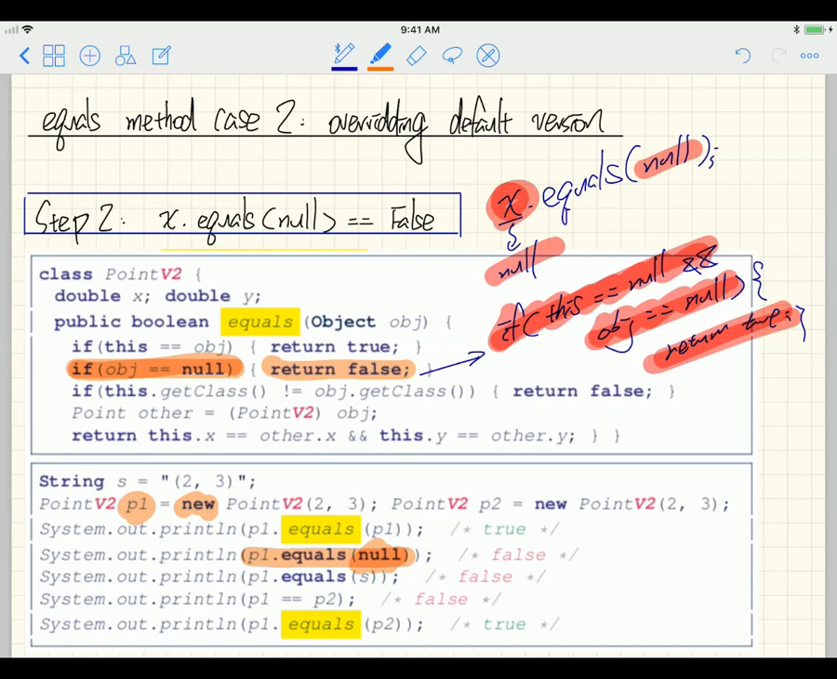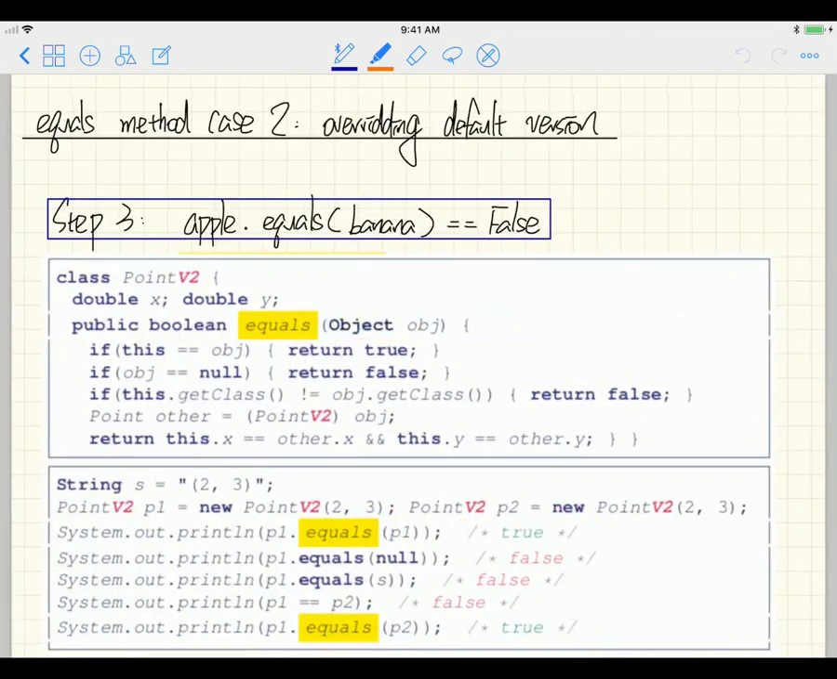Okay, now let's go to step number 3. Any more questions? Are we okay? Number 3.